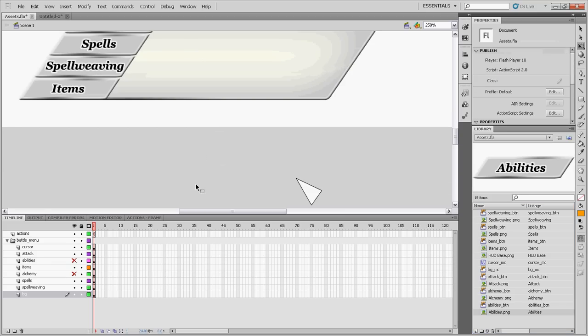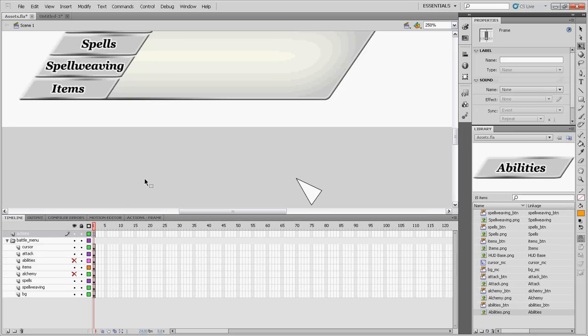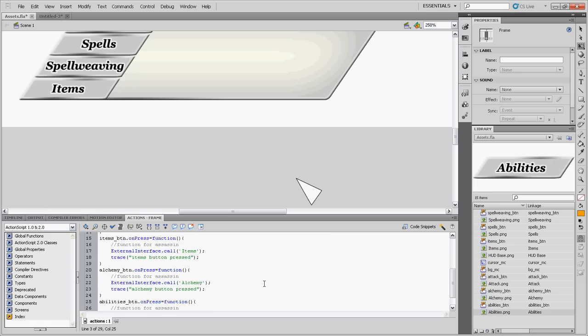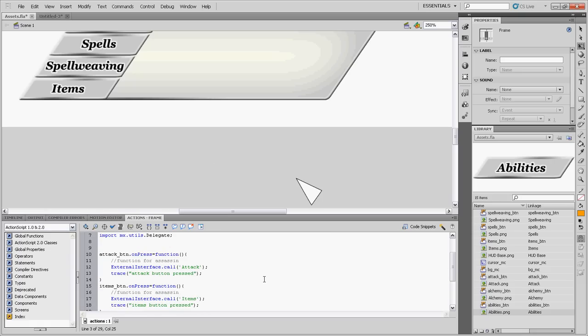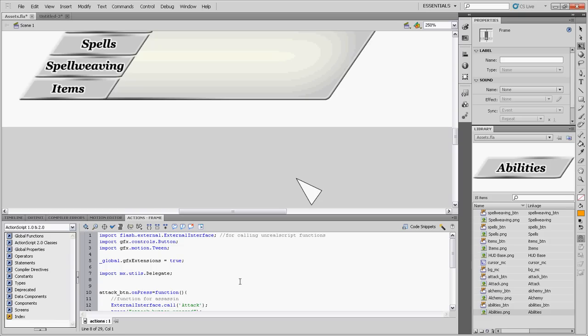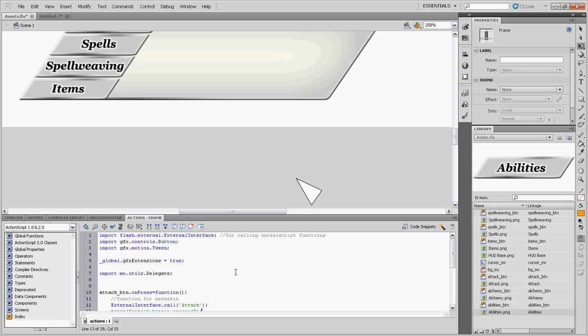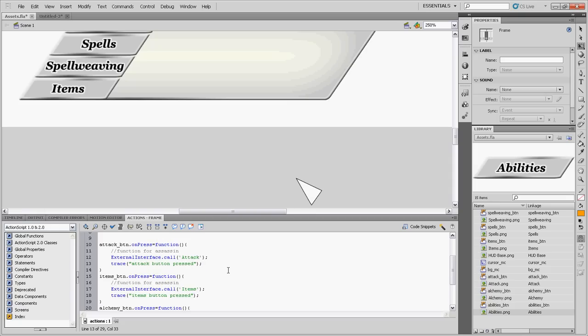The next part that we're going to do is go to the actions, and I'll show you what you should be doing, so that whenever you click a button, it goes to a function in Unreal Script, which I'll show you how to write in a bit, and you can do whatever you want in that function. So presto.